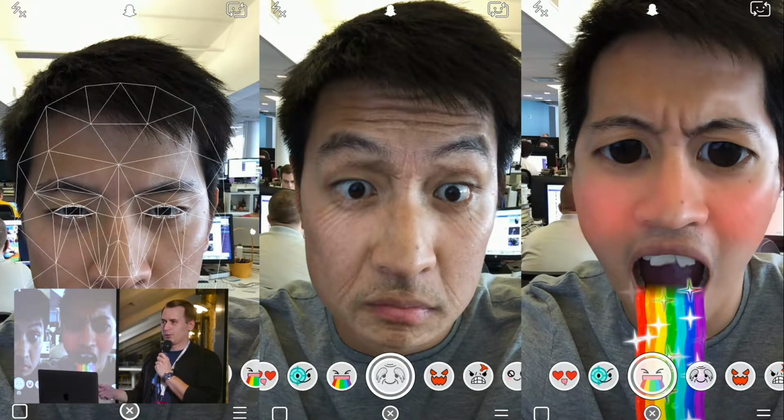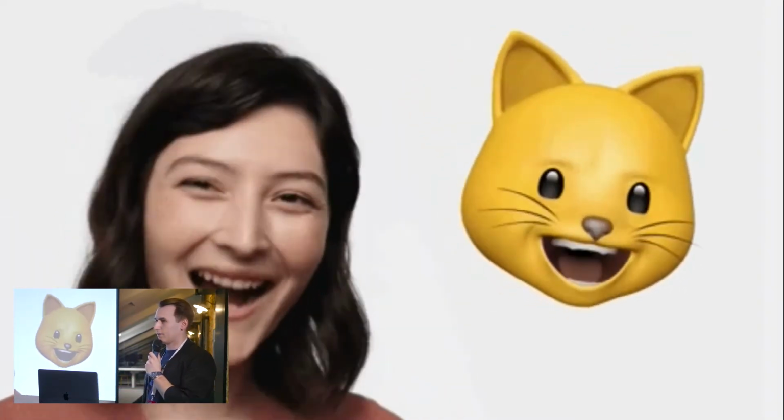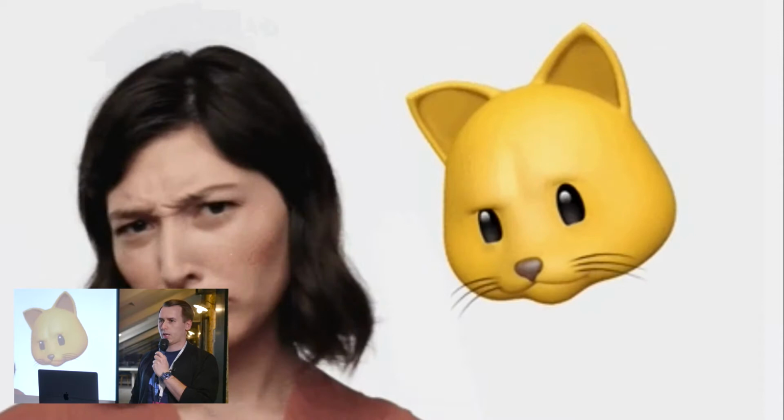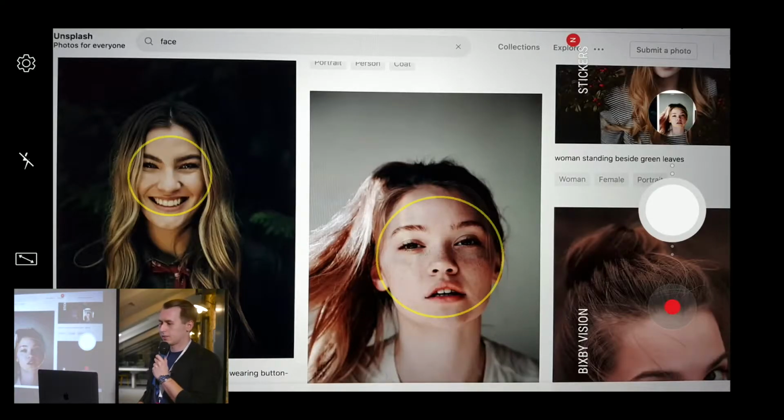Imagine if you could put a doggy face on your cat. I'm not sure if it's possible, but I would definitely try it. That's mind-blowing, right? And the next is Animoji. That's the great innovation introduced by Apple, which definitely pushed all consumers to buy a new iPhone X, right? That's breathtaking technology.